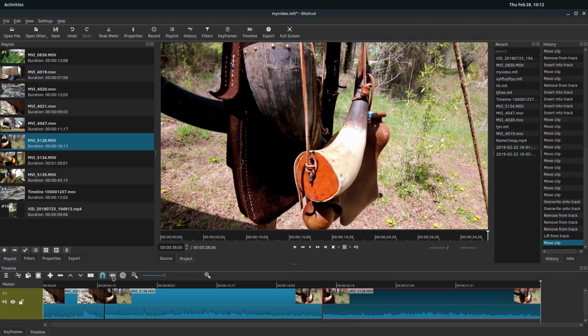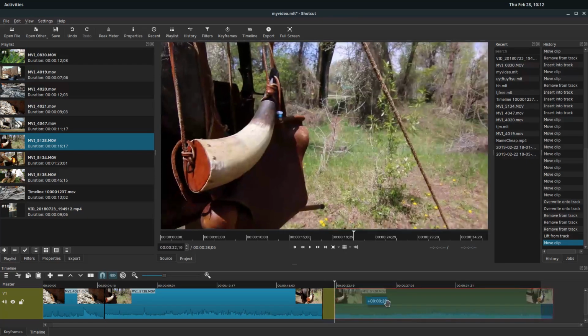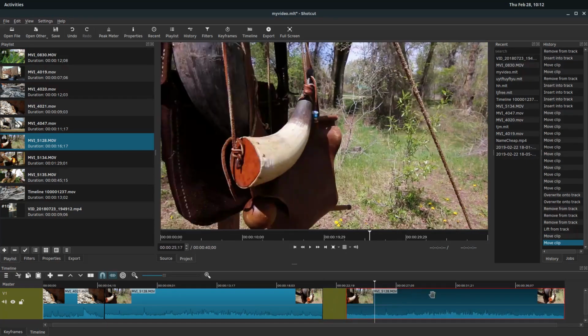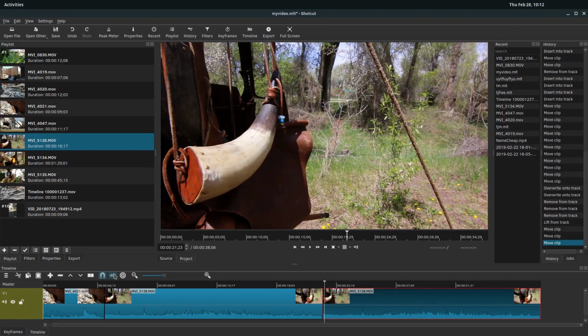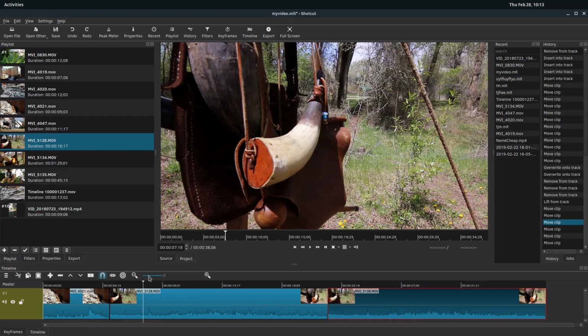So yeah. And then the scrub, this enables scrubbing so that when you move a video clip, you can hear what's happening with it at the same time. I don't really use that feature. So I think I'm going to end this video here.